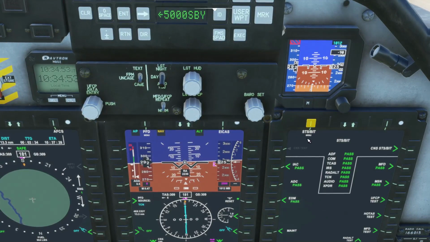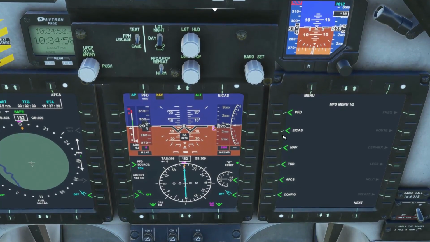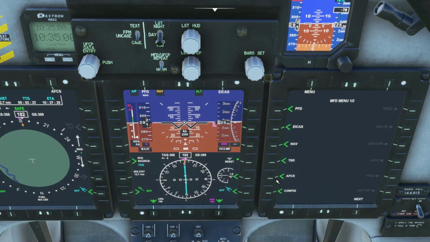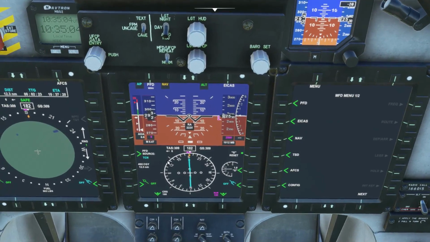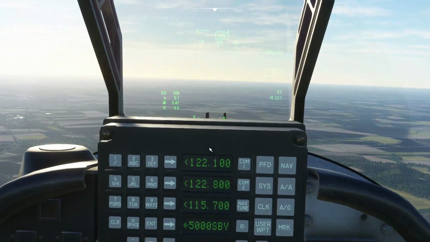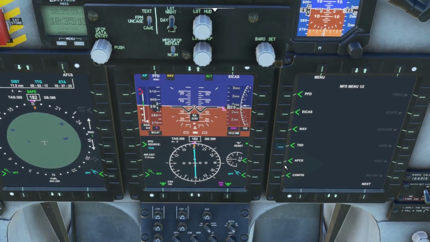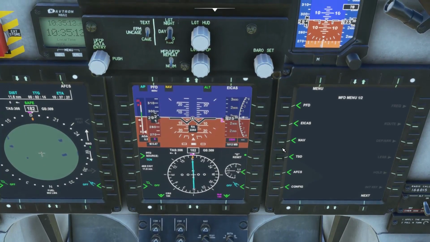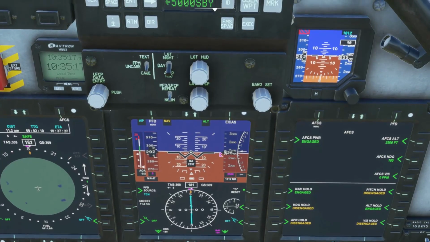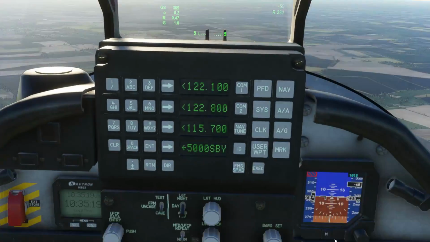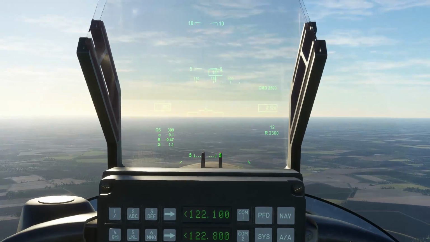It would be handy though, having distance, bearing, ident, all that sort of stuff without even having to take my eyes away from the HUD. There you go, that's life. We'll stick the AFCS back on. Right then, so we'll speed it up. We are 10 nautical miles away.